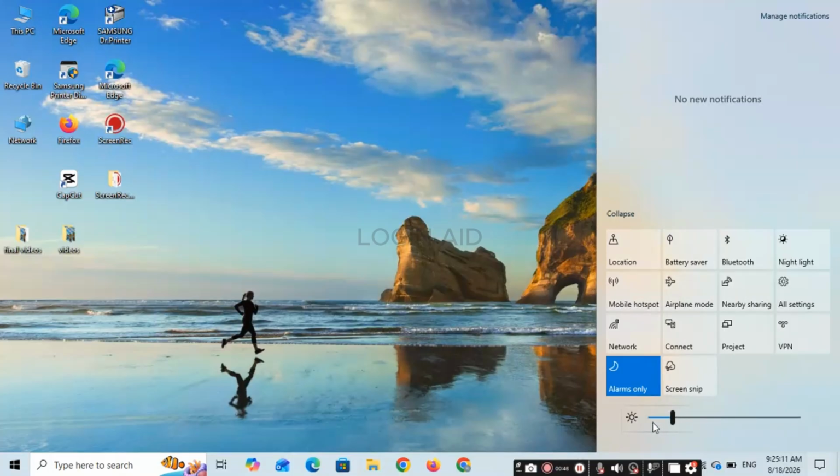You can find the slider for brightness. Drag it to the right in order to increase the brightness. Drag it to the left in order to decrease it. If you do not see the option for brightness over here, you can open the settings.